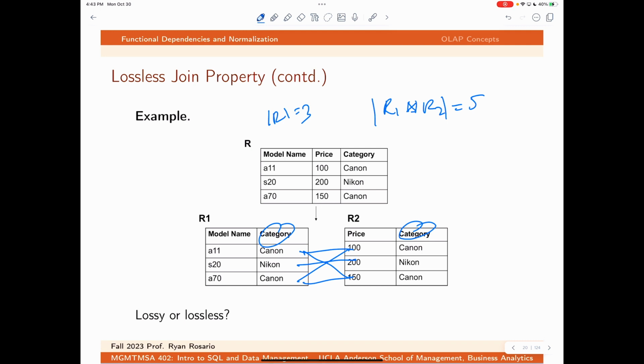Does R1 bow tie R2 give us back the same result as R? No. So is it lossy or lossless? It's lossy. It's very lossy. So again, the join has to give you back exactly R, but also the cardinality has to be the same. If they're exactly the same, that implies the cardinalities are the same as well.